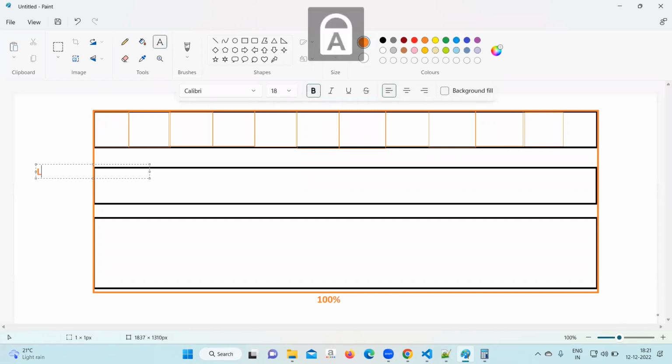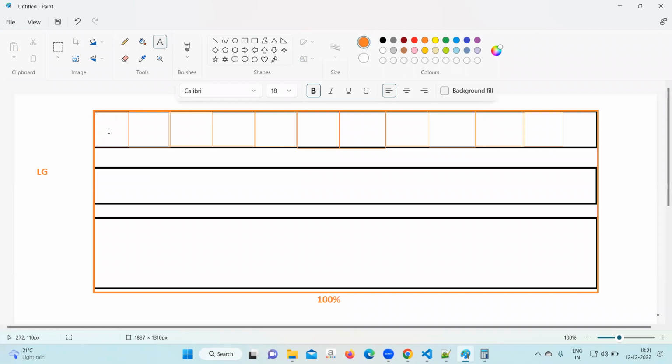So assume in the first row we created 12 columns and your device is under LG. Which class will you follow here? col-lg-1, col-lg-1, and so on. How many times? 12 times. Right? If you do col-lg-1, 1 means 8.33, into 12 is 100%, right?